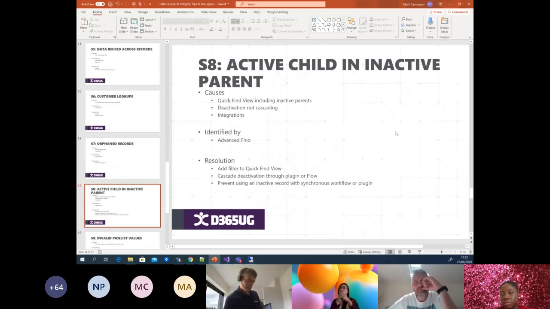A similar scenario to the inactive primary contact in an account, but kind of the other way around. So you could have an active contact, but within an inactive account. This can mean that you then miss out on marketing to those contacts. And it could highlight a more general problem, that maybe that account should not be inactive and you're missing out on marketing to that entire account.